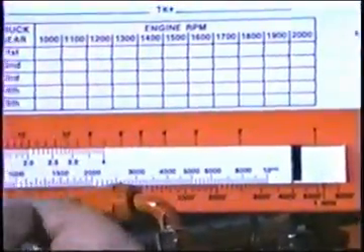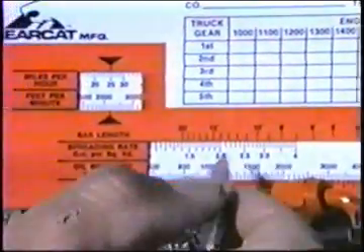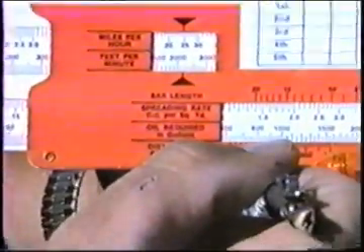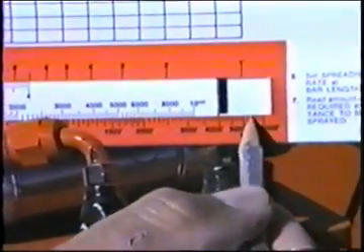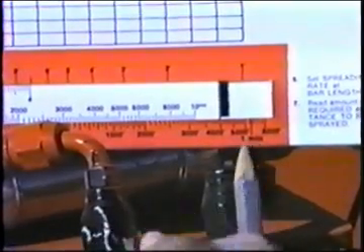Last scale on side 2 is the distance to be sprayed in feet. Scale starts down at 200 feet, goes up to 6,000 feet. Here you can see a mile is marked out. That's, of course, 5,280 feet.